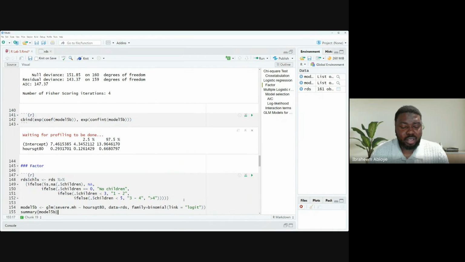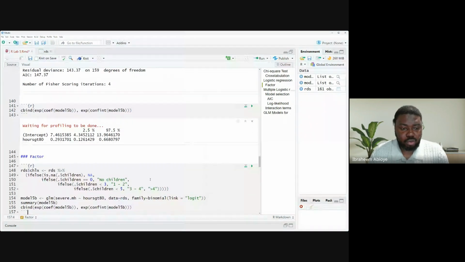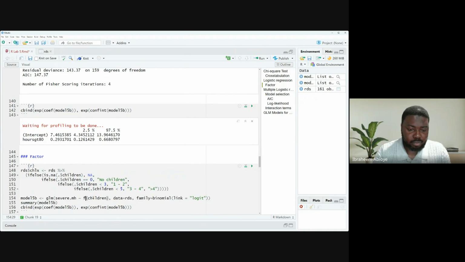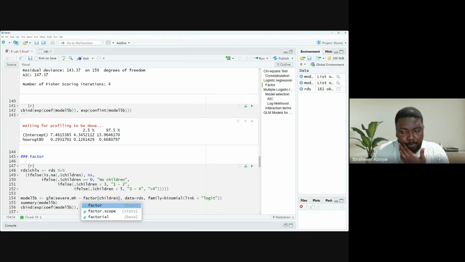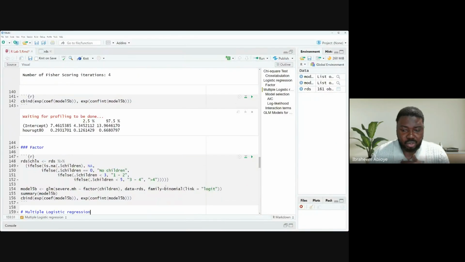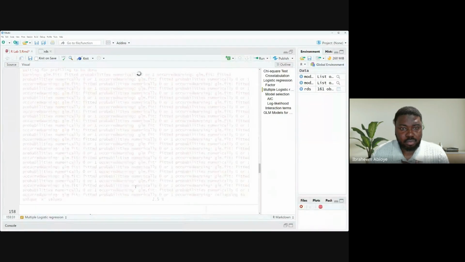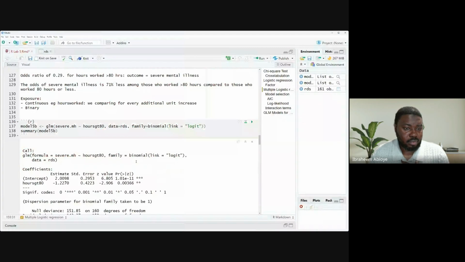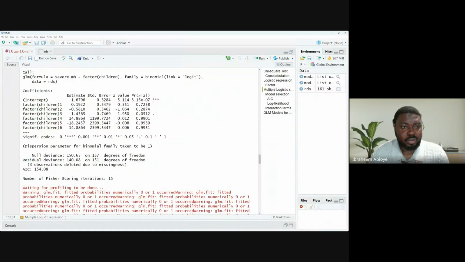When we're modeling the factor, there's a number of things that we can do. We could have taken the children and asked R to treat it as a factor. Now, when I run this, why is it giving me all these warnings?